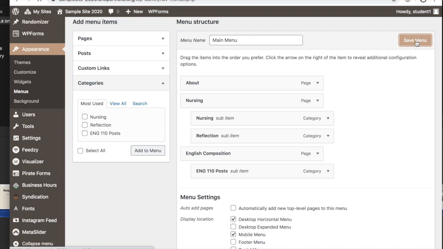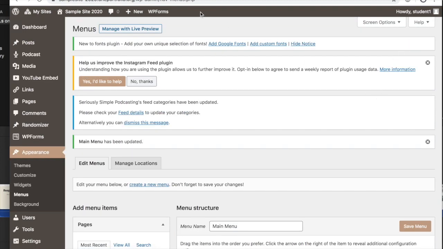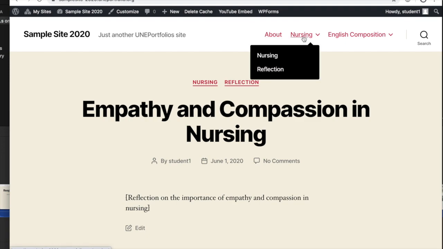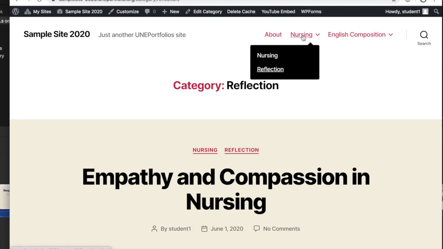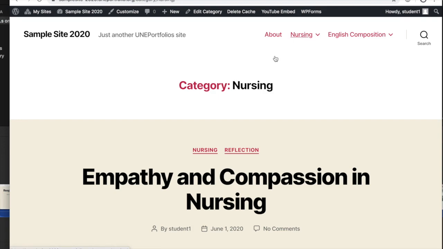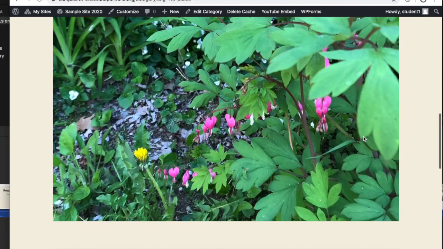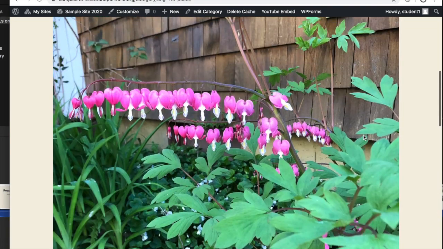I save my menu, and then I go and take a look to see how it looks on my site. Now I can see that I have an About page, I have a nursing page, and I also have reflections that go with my nursing page, and my English 110 page, and the posts that are related to English 110 as well. And in this one, I added what's called a feature image.